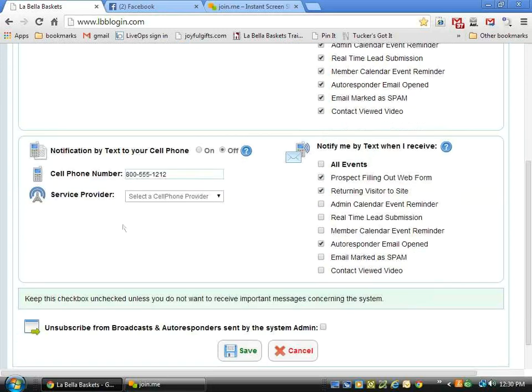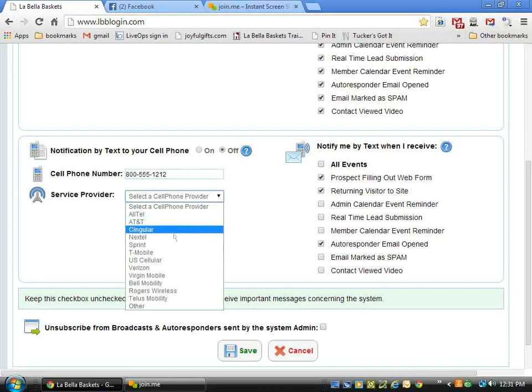Then for your cell phone, if you want to be contacted on your cell phone, these things are all the exact same ones that are up here. I didn't want to be reminded of everything. Just if they filled out a form, if they were a returning visitor, and if they opened an email from an autoresponder. This is a fake phone number here. I clicked off, but and then here, whatever your provider is, AT&T, any of those, whichever one your provider is, you'll want to click on that.